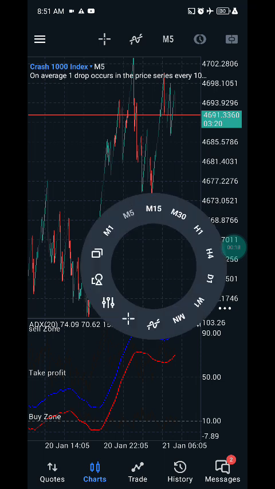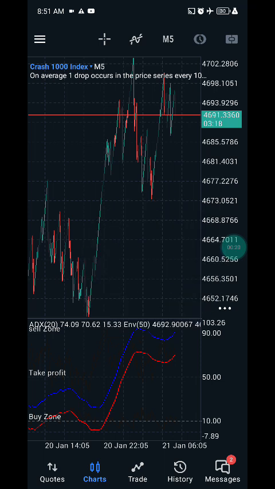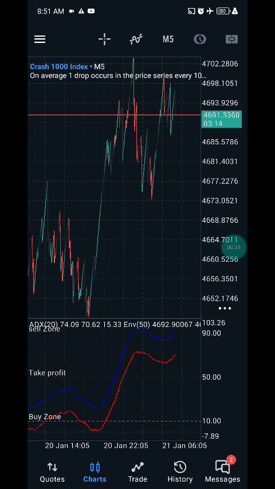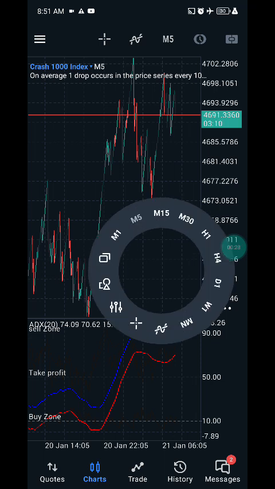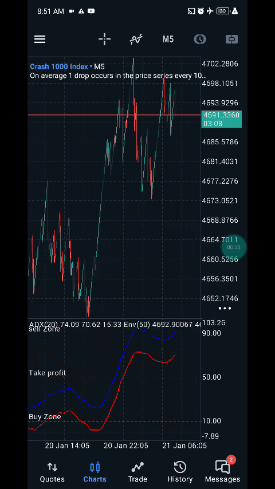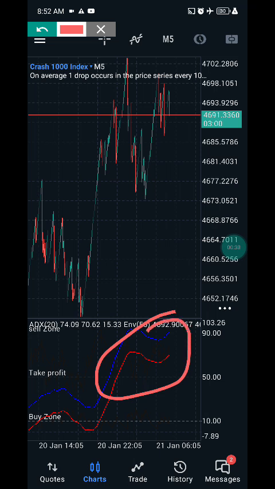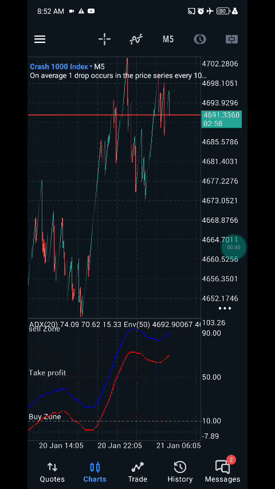So guys, in today's video I want to show you a very powerful strategy that can really help you trade your Crash 1000 on 5-minute time frames. As we can see, we have our Crash 1000 on the 5-minute time frame here, and we have our indicator strategy which we are going to be using.